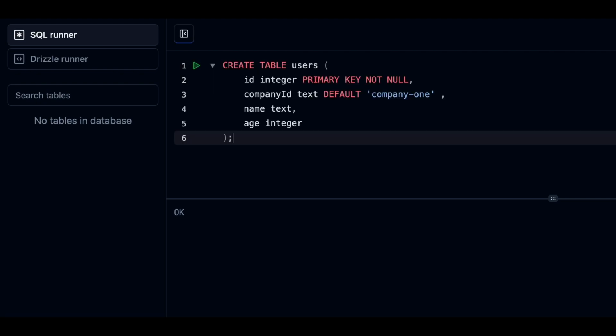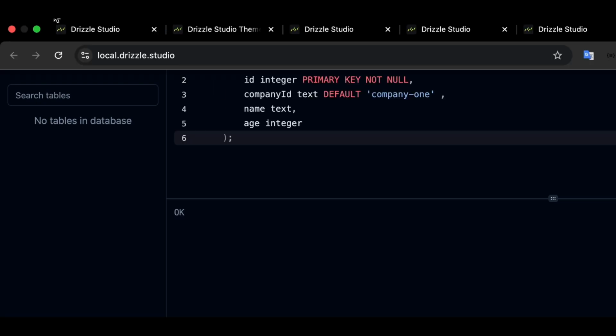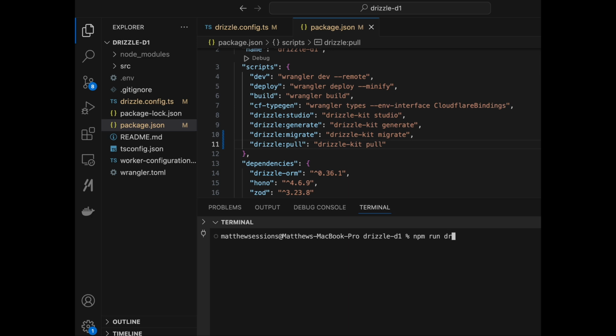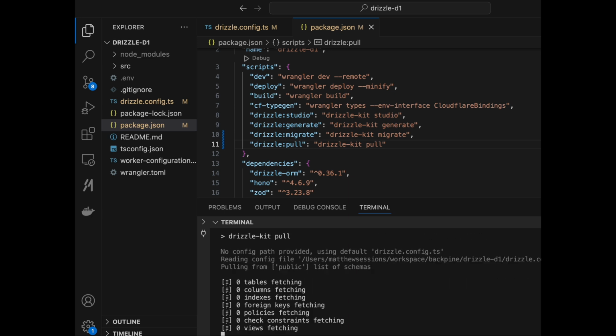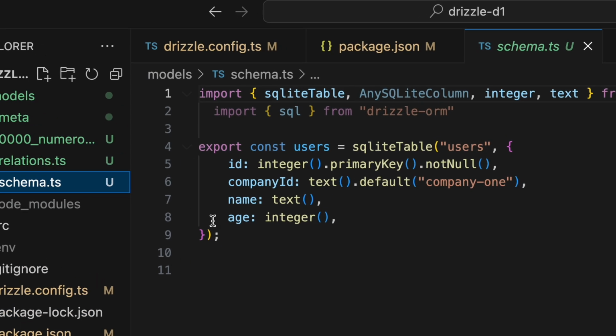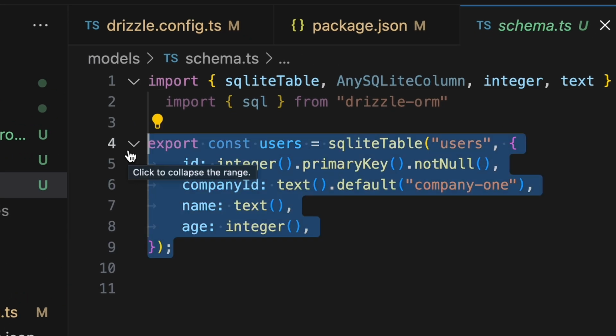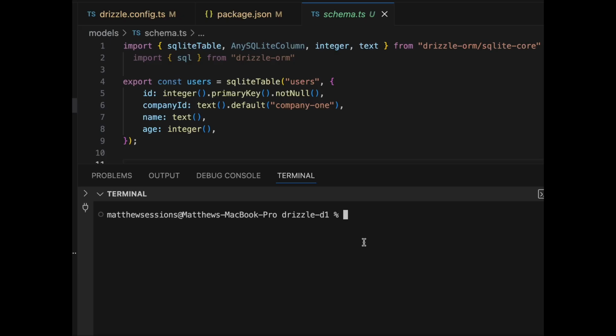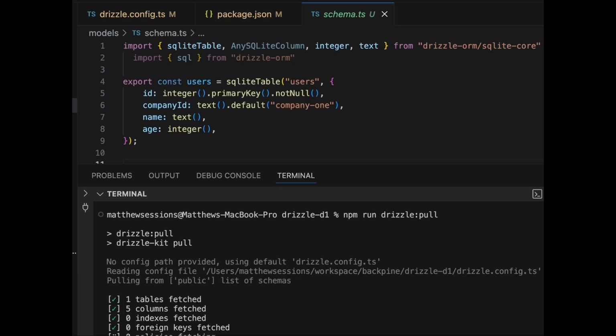Now we can showcase the database first approach by creating a table with raw SQL. Once the table is created, we will run the pull command in our terminal. Notice that this command created a models folder in our project. Inside this folder there is a schema file with an auto-generated Drizzle schema that mirrors our table. If we modify this table or add a new table, all we have to do is run the Drizzle pull command and the project schemas will be updated.